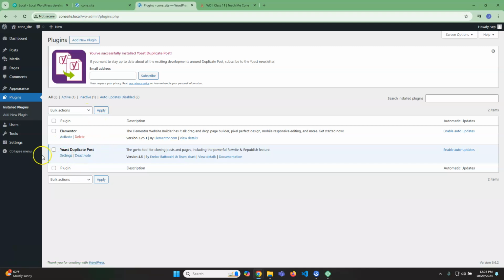Okay, so now you have installed your theme and you installed some plugins. And from here, you would actually start building the site.